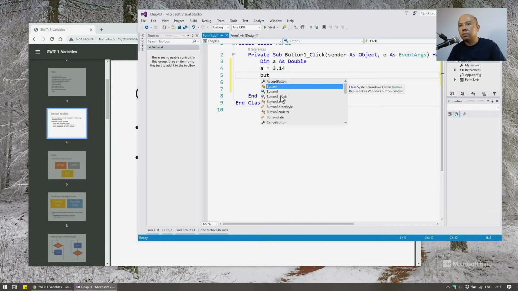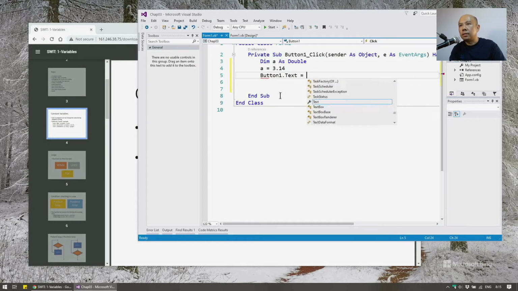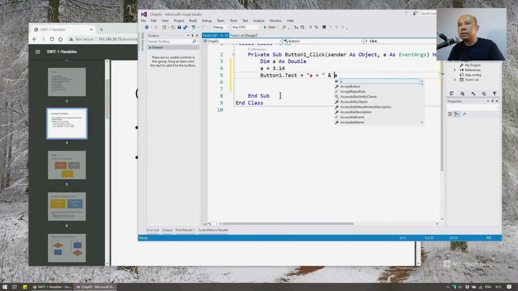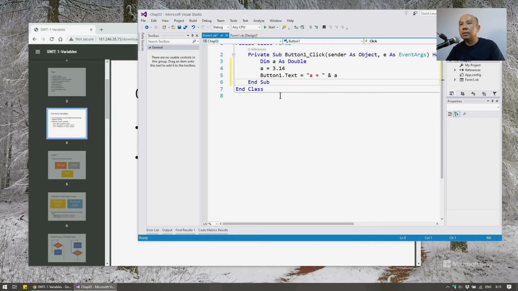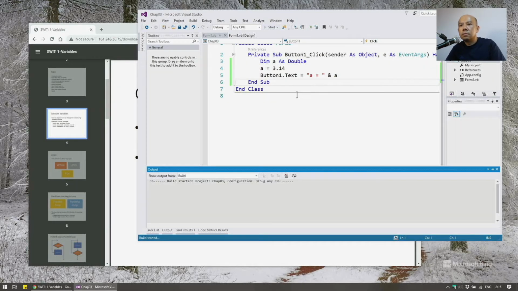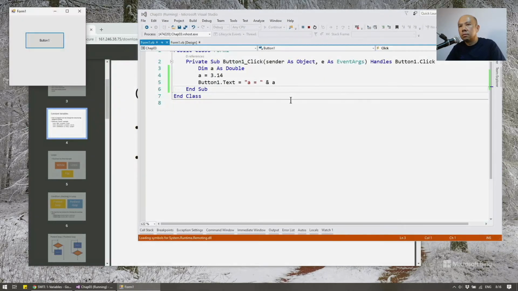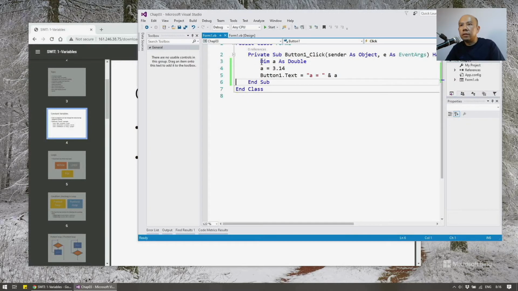Button1.text is assigned the value of a. Like this. Okay, you can run this program without error. I click start. This is the result. Now I will change this. This is a generic variable, not a constant. I change this to constant.